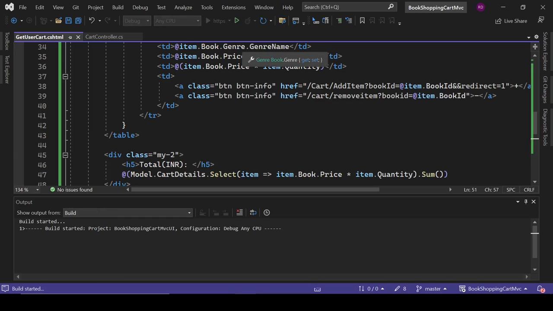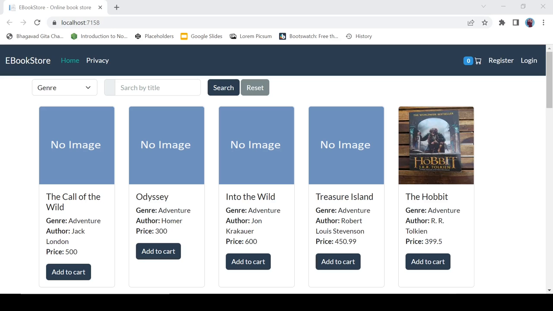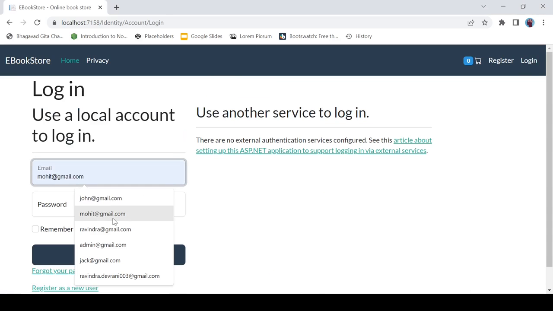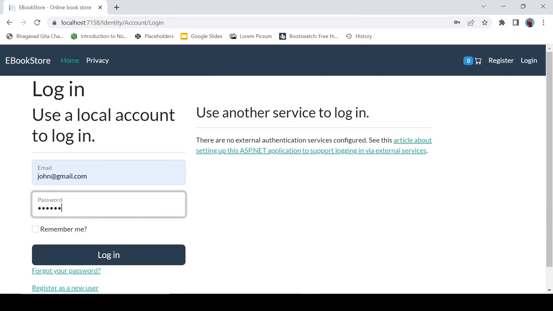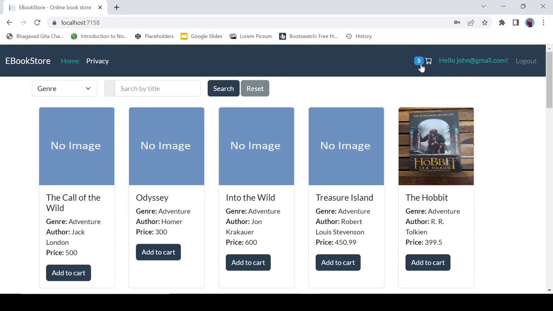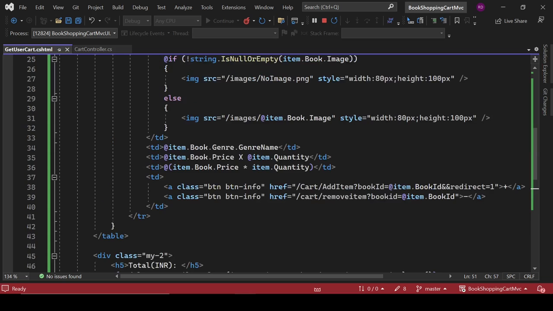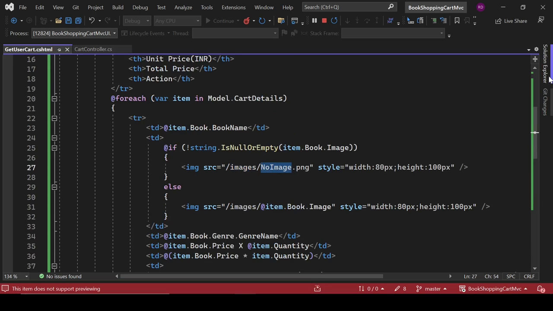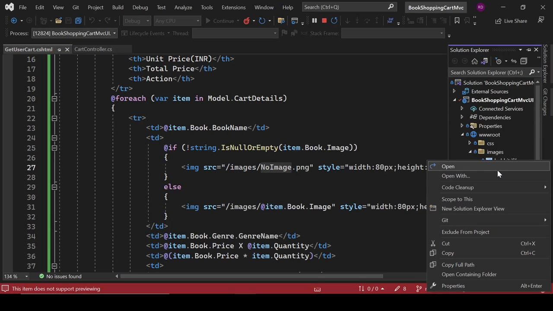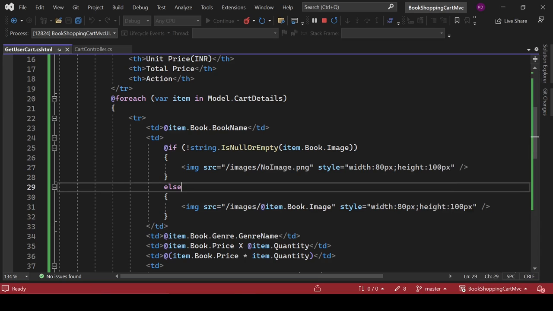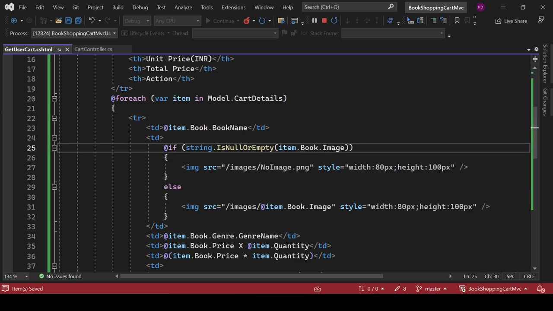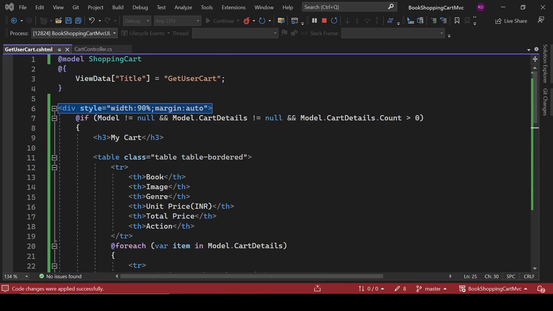Okay, so we need to log in first. So let's just type here this one and let's hit enter. Okay, now click here and we are here, but we are not displaying any image. So let me see why it is not displaying any image right now. So it's no image dot png. So if string dot, okay, so let's remove this negation sign from here. Okay, and let's do one more thing here. Table, rather than striped, rather than border, we will use striped or stripped, whatever it is.